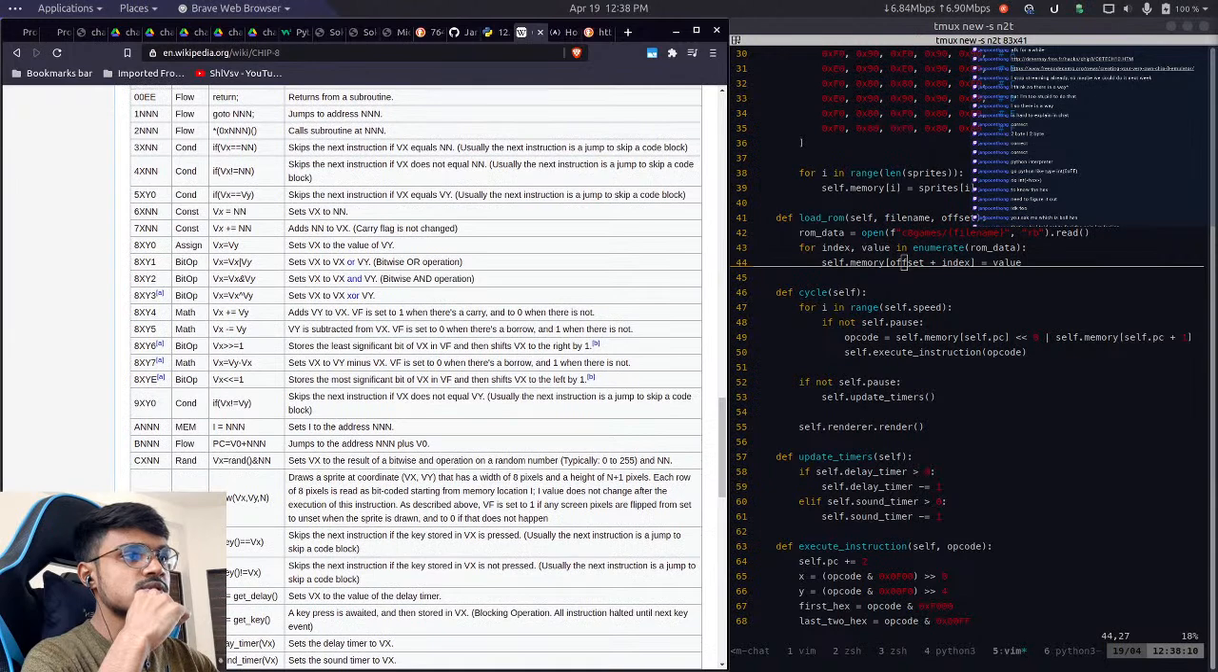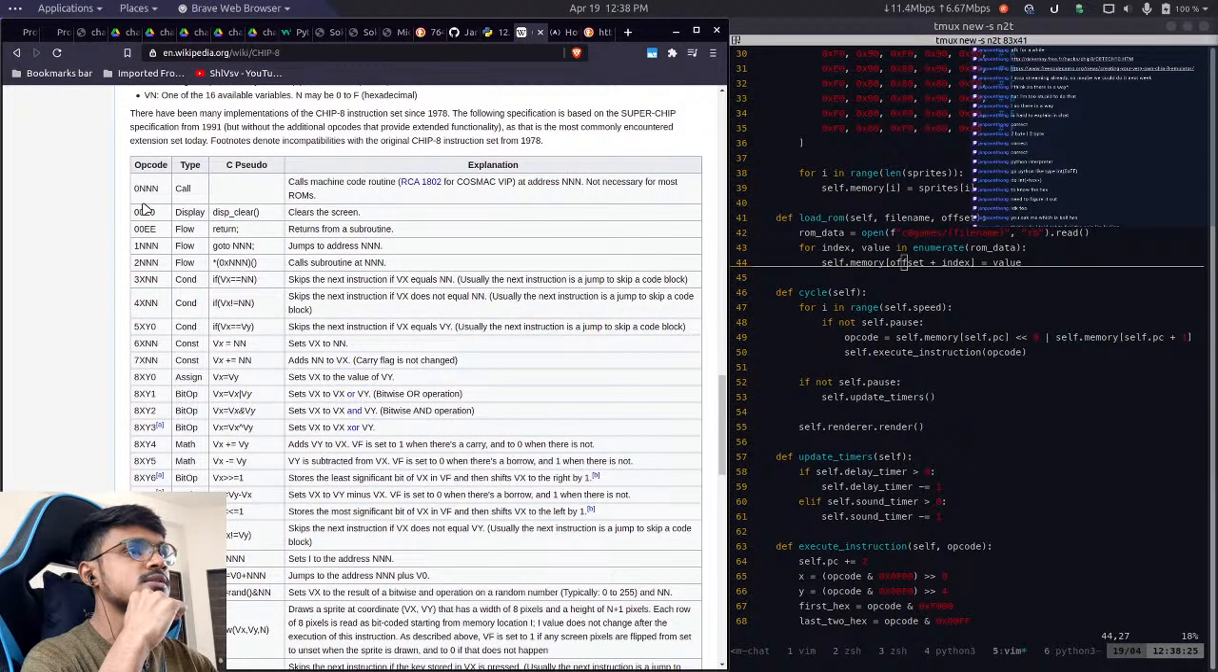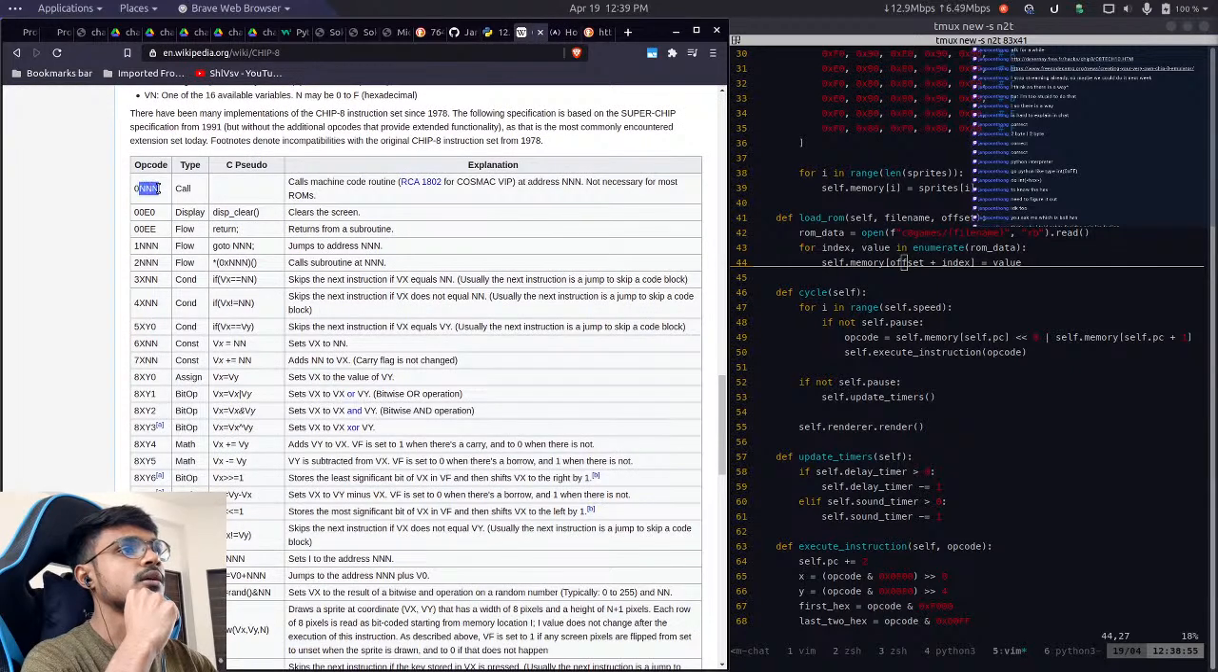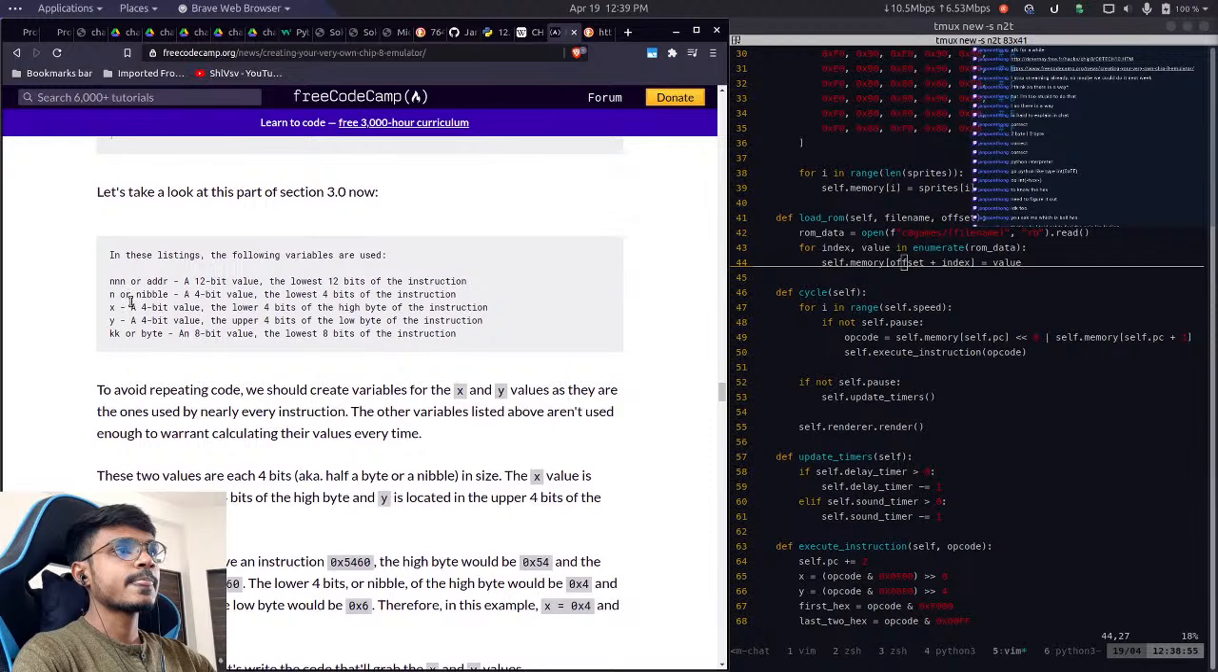So it seems these variables occur at the exact same position. X is always at this second nibble and y is always at this one. Is this correct? Yeah. So x is the lower 4 bits of the high byte and the upper 4 bits of the low byte is y. Yeah, so I was correct. And this NNN or address is a 12-bit value, the lowest 12 bits of the instruction. So yeah, these are the 12 bits. And nibble, the lowest 4 bits of the instruction.